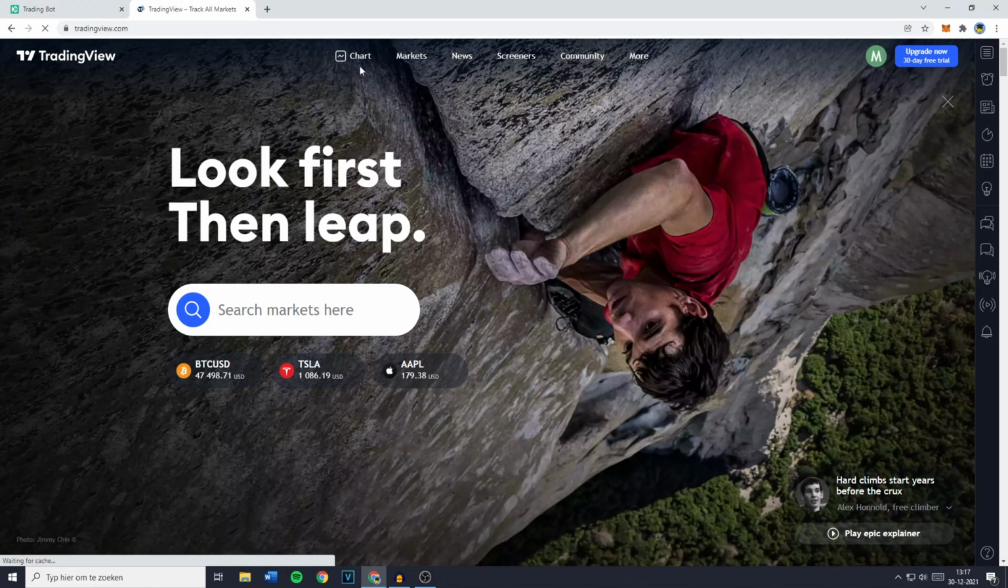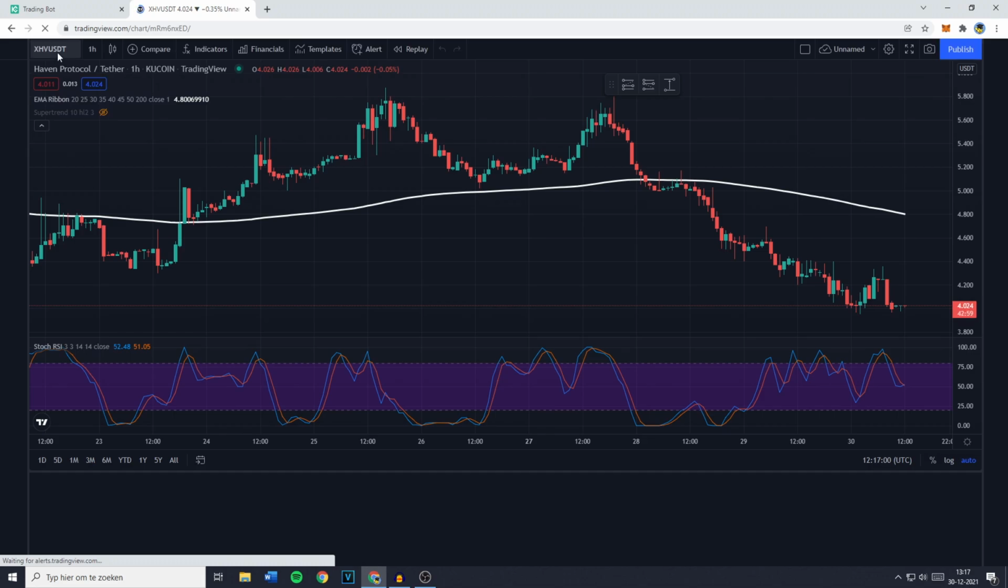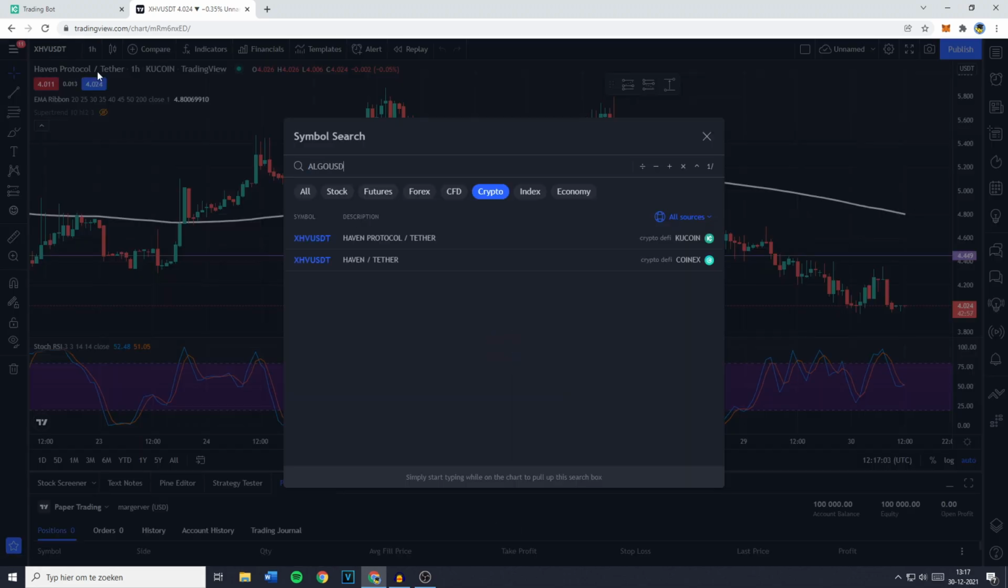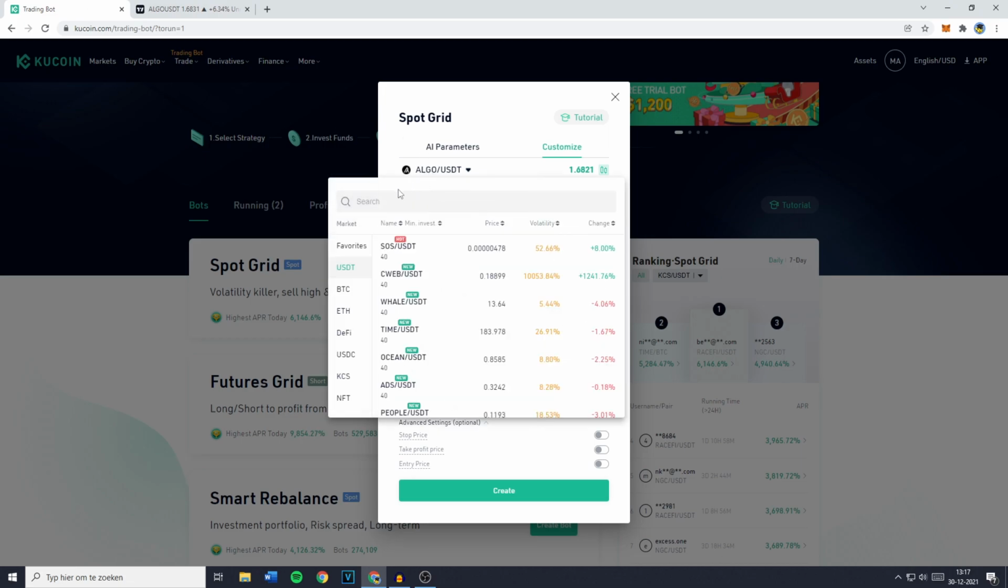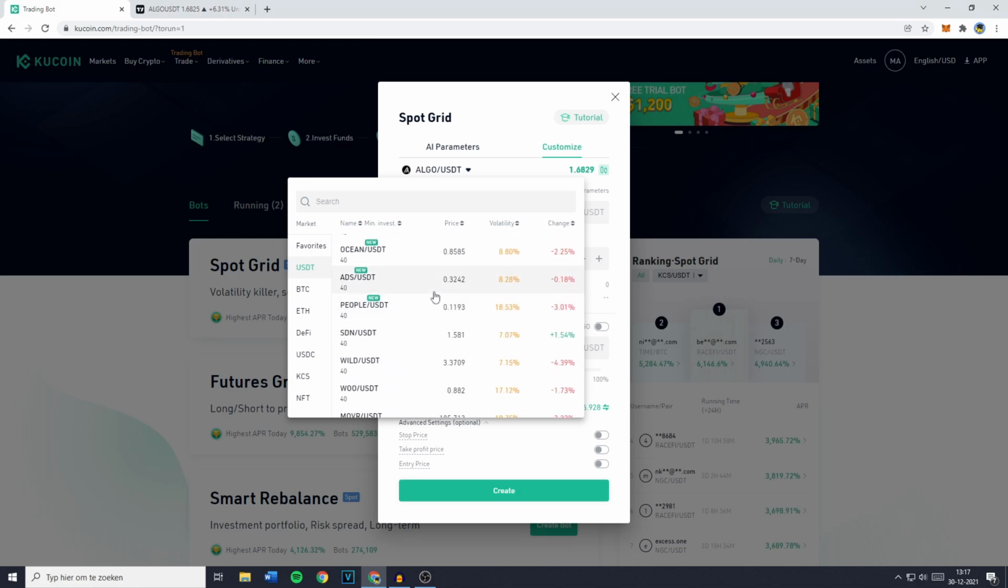Now, how I myself set up my price range is to go over to Trading View, and then I go over to the chart, and then I click on the pair in the top left and search for the pair I'm trying to trade, which in this case is Algorand USDT. Now just a quick note, you can choose the pair your bot runs on the right here, and you can choose pretty much every pair available.